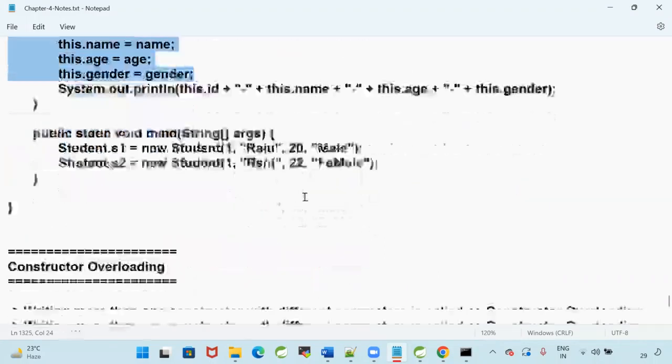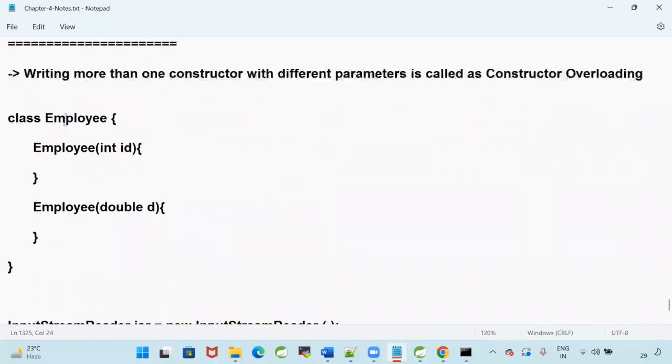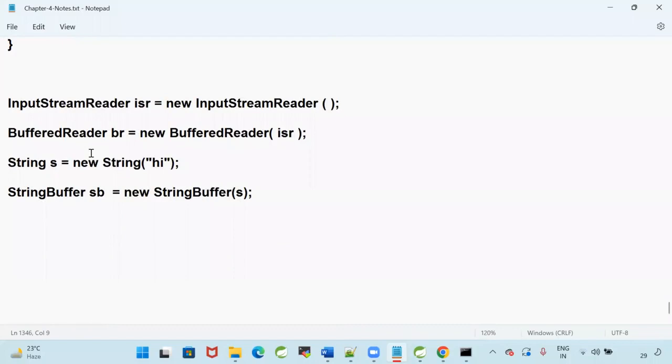Next one, we discussed constructor overloading. What is constructor overloading? Writing more than one constructor with different parameters is called constructor overloading. The class name I'm taking as the constructor name. The class name should be the same as the constructor name. A constructor should not have a return type, not even void. If I write a return type for the constructor, it will become a method. Now, do you understand?